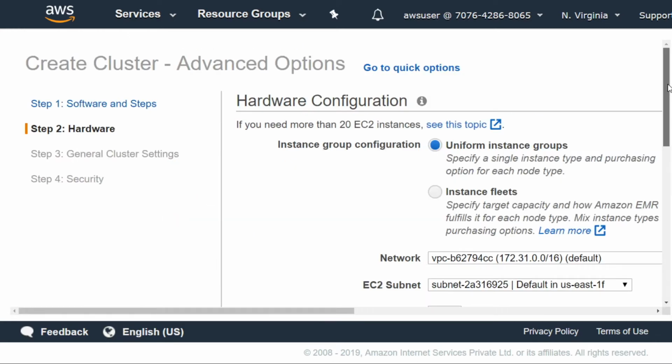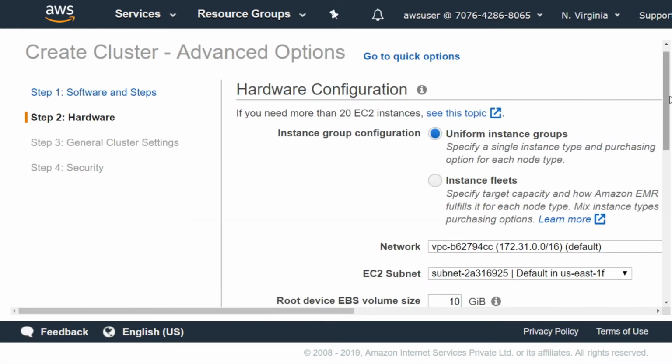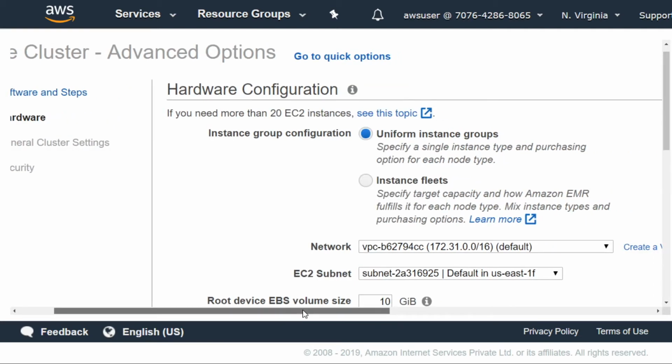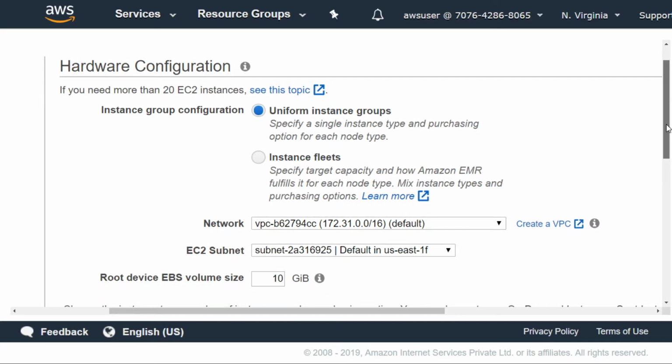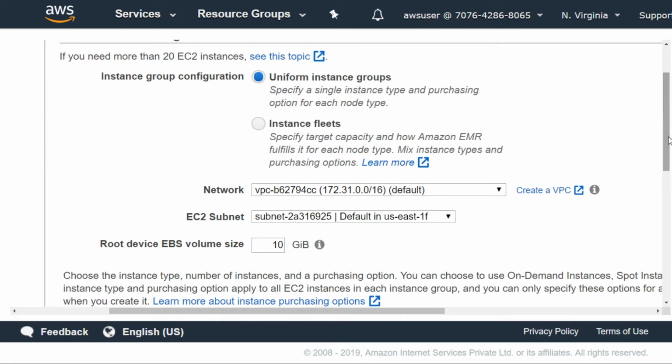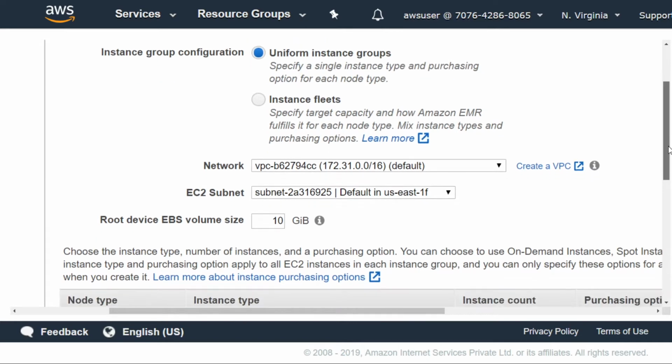So we have two options for instance group configuration: uniform instance groups and instance fleets. In uniform instance group, we specify a single instance type and purchasing option for each node type. Whereas in instance fleets, we specify target capacity and how Amazon EMR fulfills it for each node type. We can use mixed instance types and purchasing options for each node type in instance fleets. For this demo, we'll use uniform instance groups.